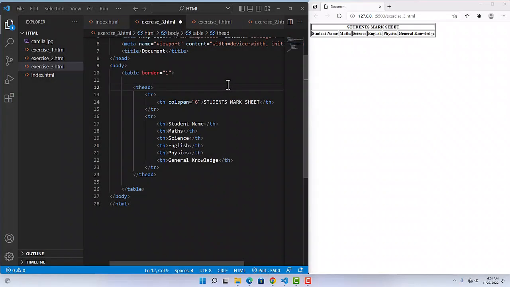So here is a quick solution to the last exercise on HTML table. So first I created the table tag, and then I gave it a border of 1, and then here is a closing tag of the table tag, and then inside the table tag I have created a table head. So here we have a table head, and then I made the first row, which is the student mark sheet. So this is a row.